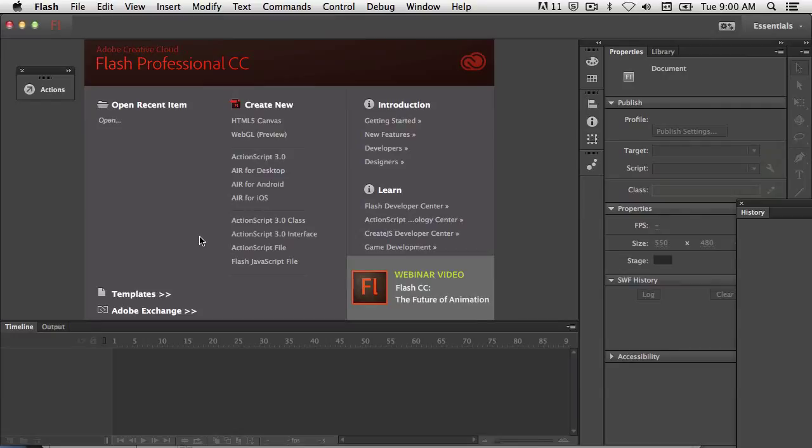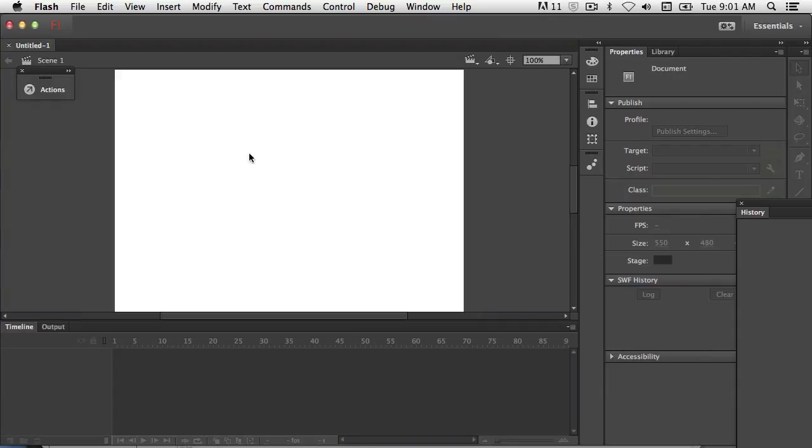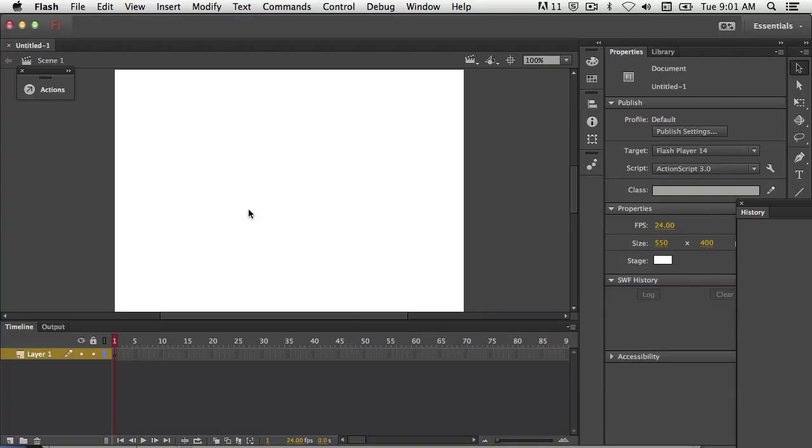Hey guys, I wanted to make a little video about doing a bouncing ball now with Flash CC, since the motion editor has kind of changed. There's some differences than how it used to work, so I thought I'd just walk through that. I'm going to do this in ActionScript 3, and we're going to start with just some basics.